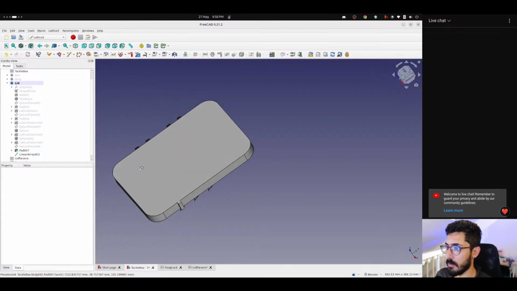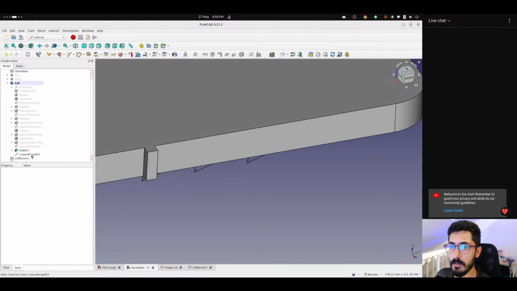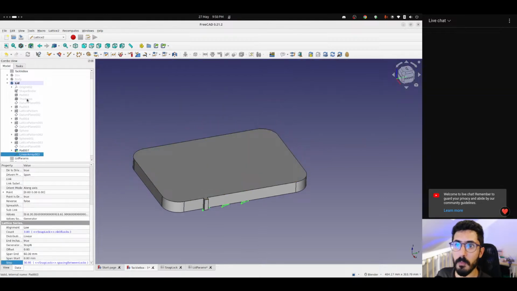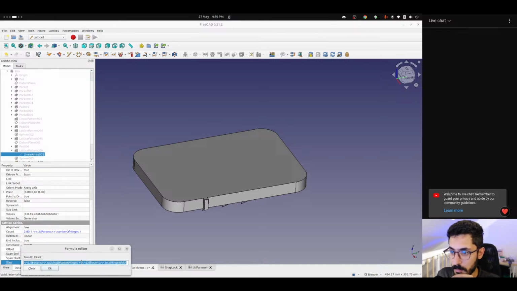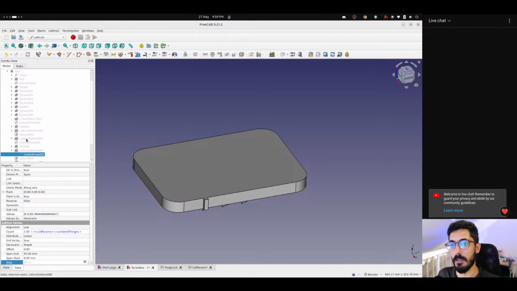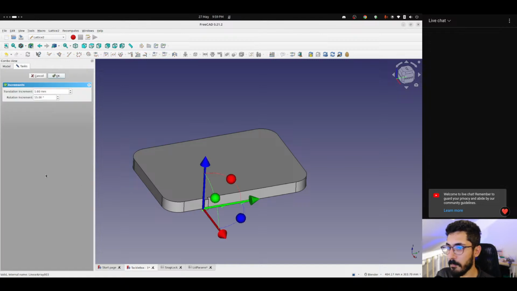Very interesting. Wait. Lattice pattern, linear array. So what did we use here? Should be just the spacing. Oh, spacing plus the total hinge width. Okay. Yeah, my bad. That makes sense actually.